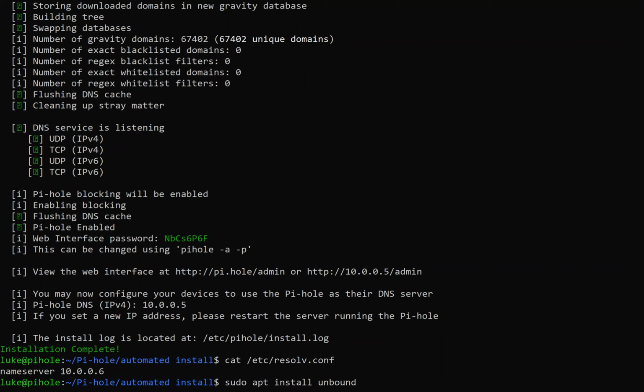So the next thing we're going to do is set up Unbound, and that's going to be another internal DNS resolver. This is what PiHole is going to use when it can't find one of the websites that you're looking at. We're going to have it set so that it goes straight out to the root name servers and works its way down. That way we aren't talking to Google, we're not talking to Cloudflare or any of the other DNS providers. We're going straight to the source.